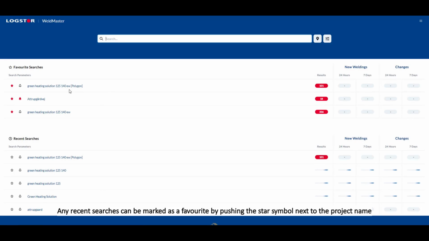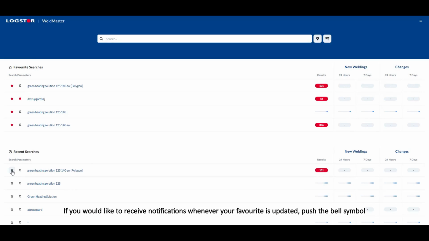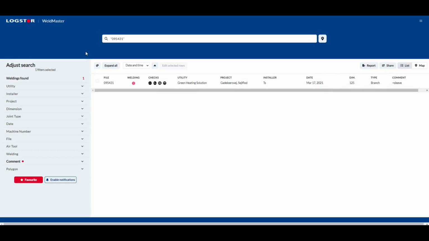Any recent searches can be marked as a favorite by pushing the star symbol next to the project name. If you would like to receive notifications whenever your favorite is updated, push the bell symbol.